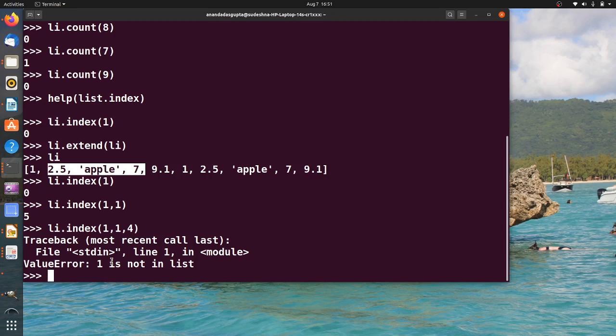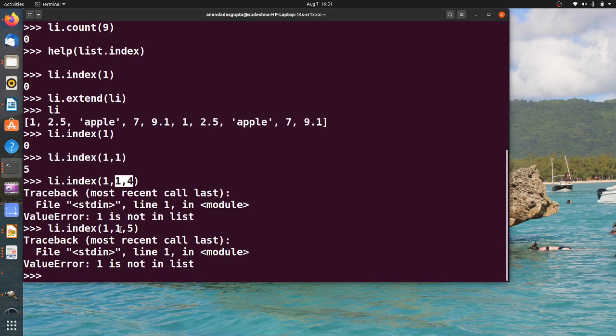Of course, you can see that there are 2 1s in the list li, but remember you asked it not to look for the entire list, but in the slice 1 colon 4. And even though we know that there is a 1 at index 5, even this will give me a value error for the simple reason that when I slice starting at 1 and ending at 5, the elements that go into the slice are li[1], li[2], li[3] and li[4]. li[5] is not touched. So again you get a value error.